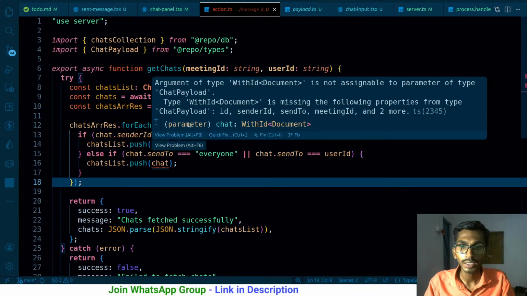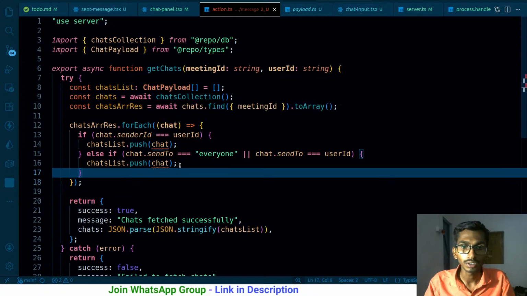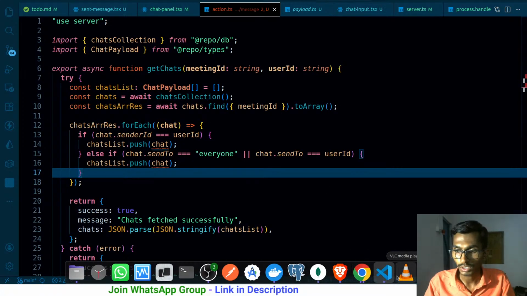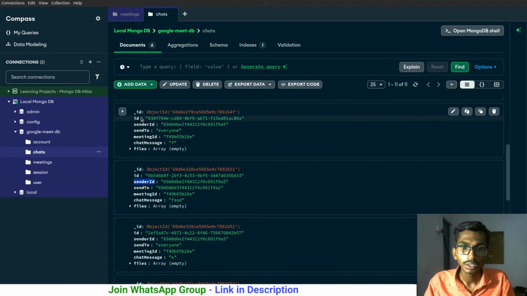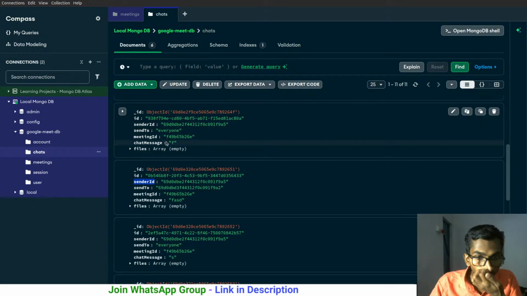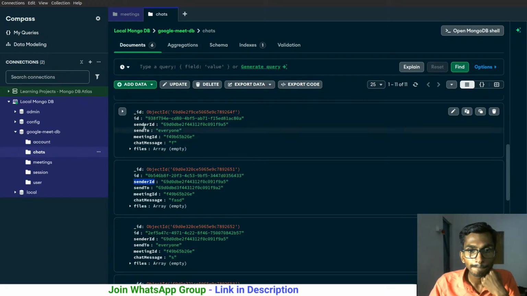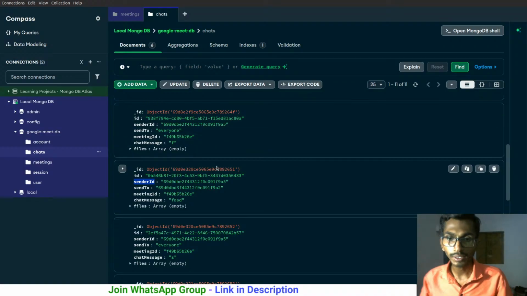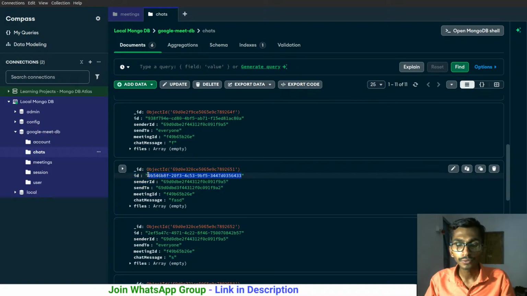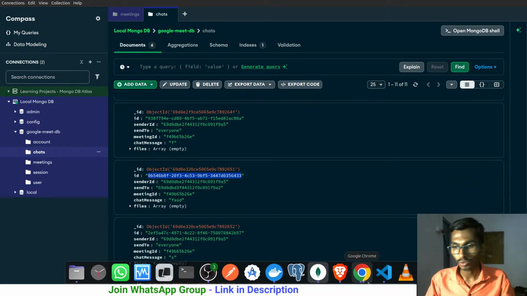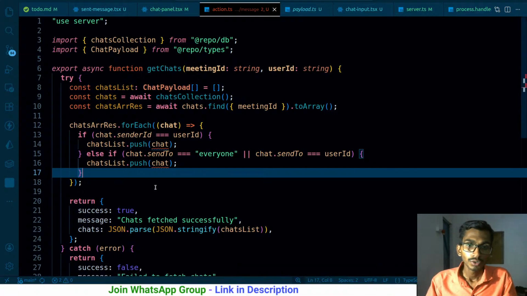So this chat has the ID with the document. That is the problem, because the chat that I'm actually getting is coming from the MongoDB side, and it has the ID as well here. Well, that's problematic. Why is that problematic? I am creating my own ID for the chat, and MongoDB is also creating one, so they are going to conflict. So this is what I have to fix.